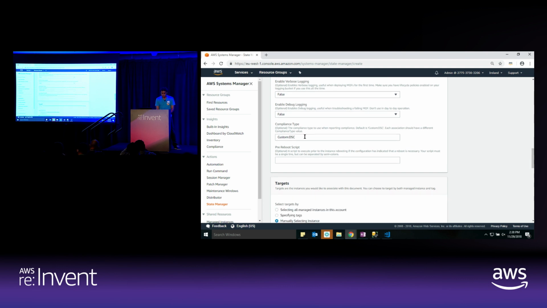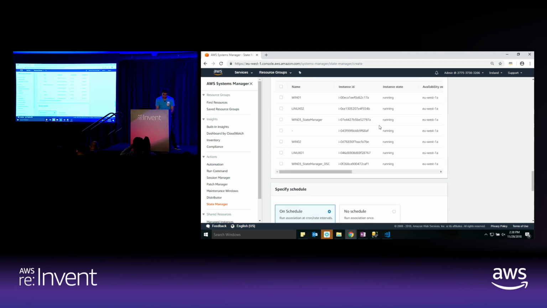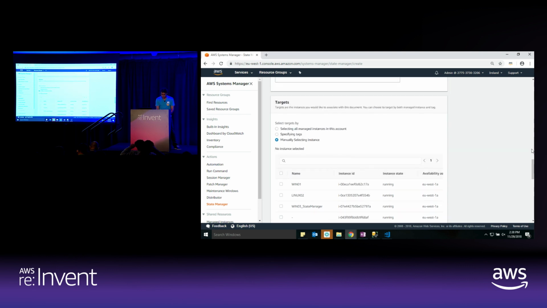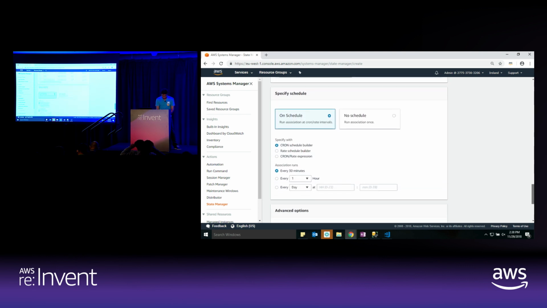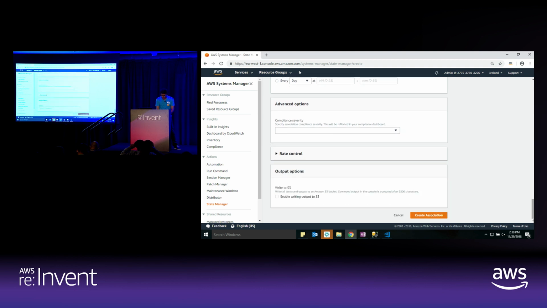And here's the compliance type. Basically, in the compliance console, you can have a custom compliance type. So in here, for example, I can set RDP settings. And so when the system gets a report, it can upload the compliance with that. And then you can choose instances. You can even set tags here for that. And you can set a schedule and compliance severity and hit execute.